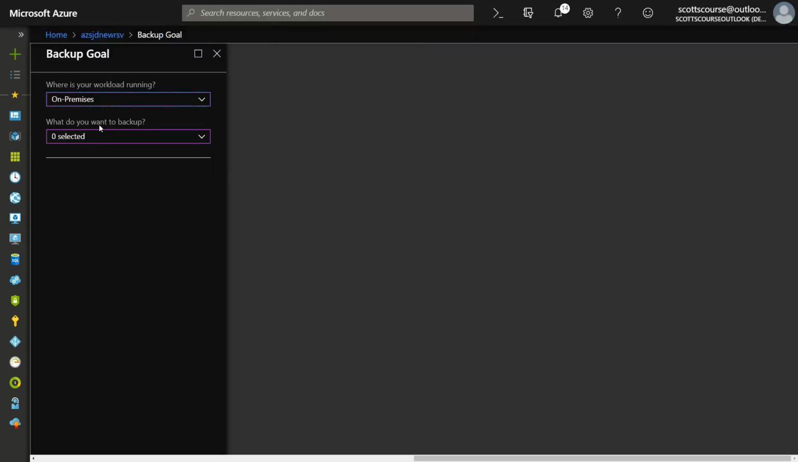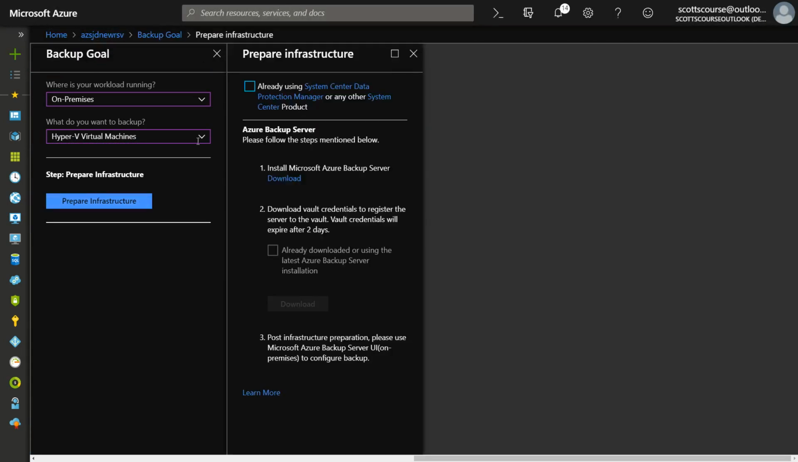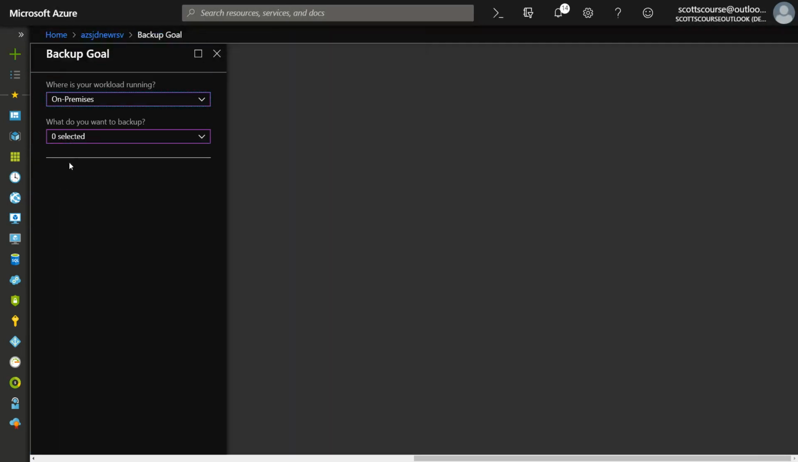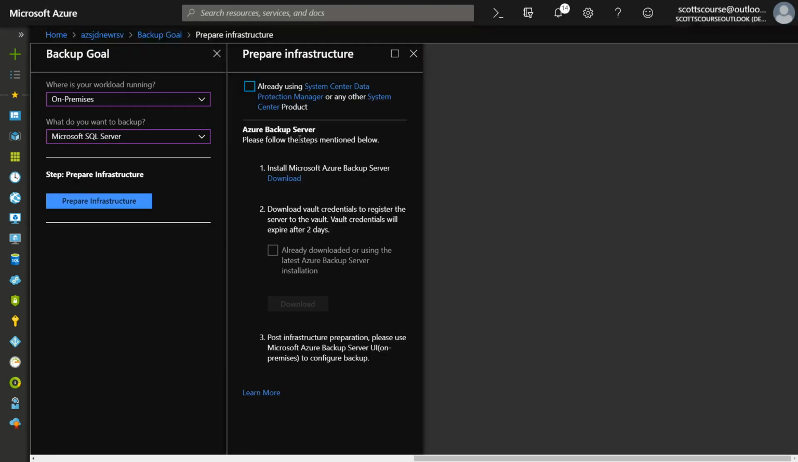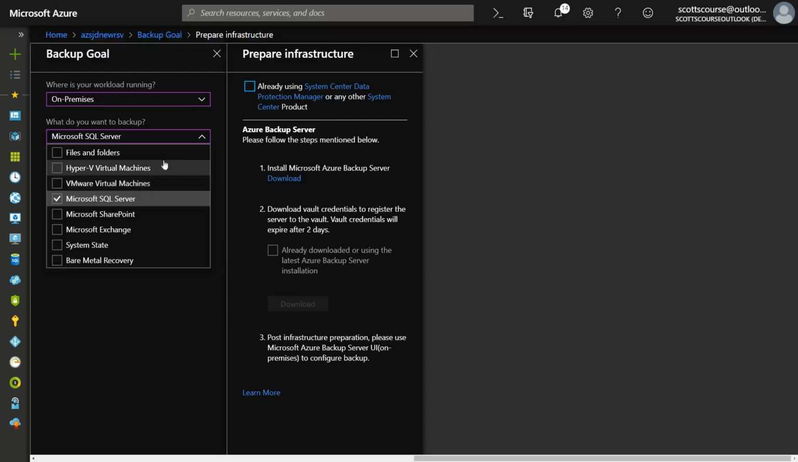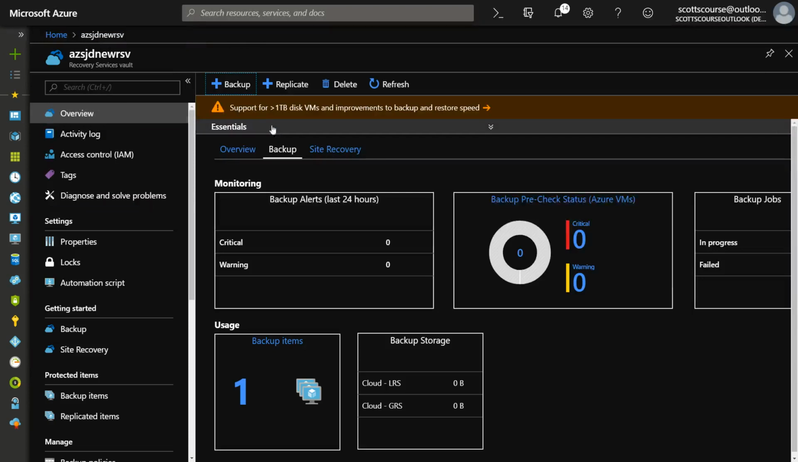You'll find that if we chose any of these others, like Hyper-V, it's also going to require the backup server. If we wanted to back up our SQL Server instances, the data itself, it's also going to recommend the backup server. This backup server software can handle these other kinds of workloads, but it's a bit overkill for just files and folders. So yes, Azure can serve as the backup storage for your on-premises machines and servers. Even your home computer can be used as a backup source.